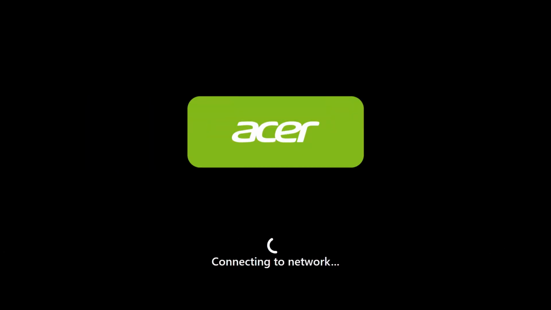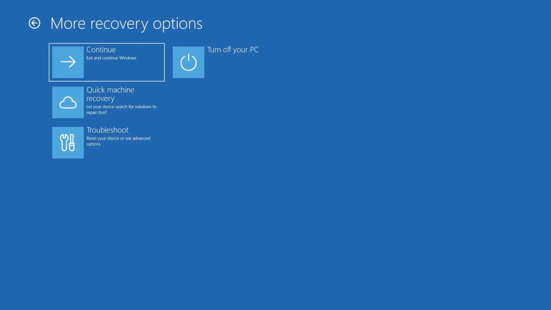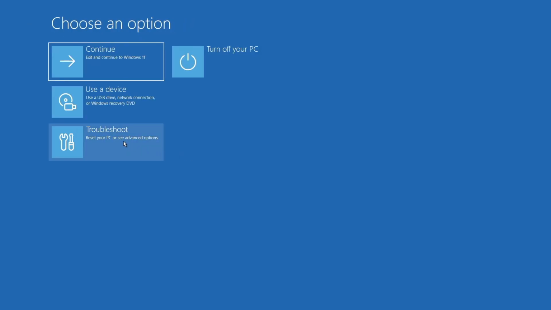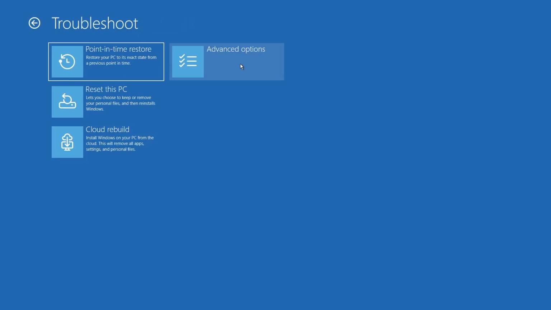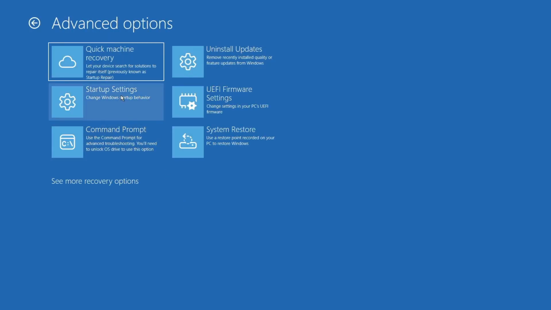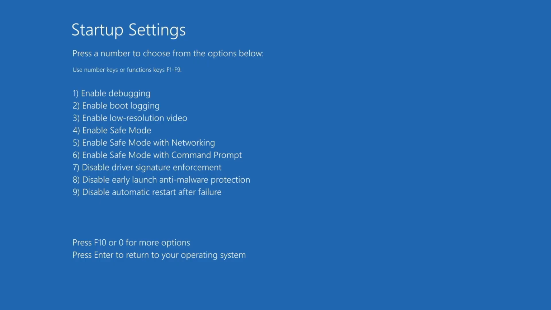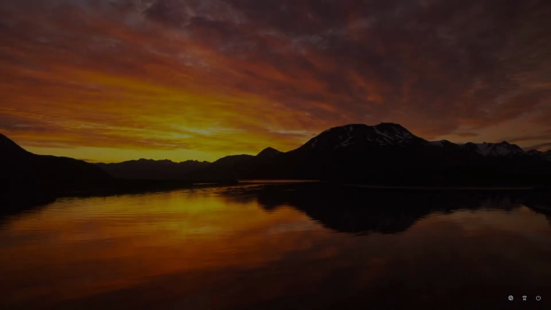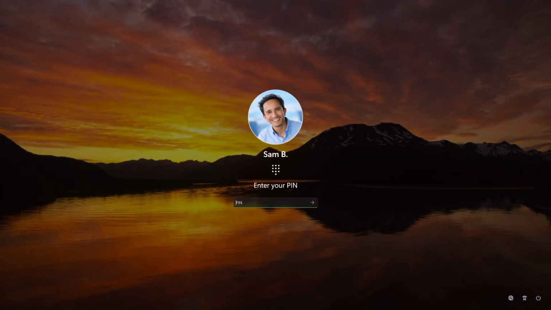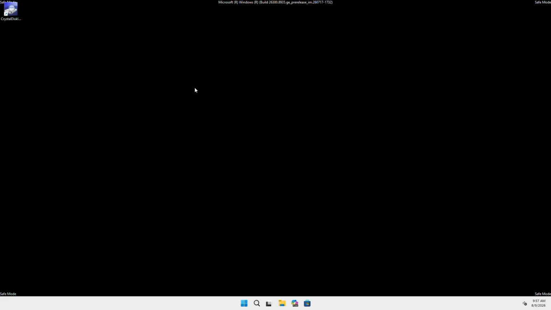First, you will just restart your computer several times using the physical power button until it gets into the recovery mode. Now here, just select Troubleshoot, then go to Advanced Options, then go to Startup Settings. Now click on Restart. Now on the screen, simply press F4 to get into safe mode. Put in a password, hit enter. Now we are in safe mode.